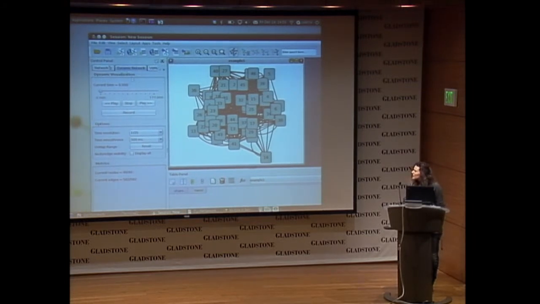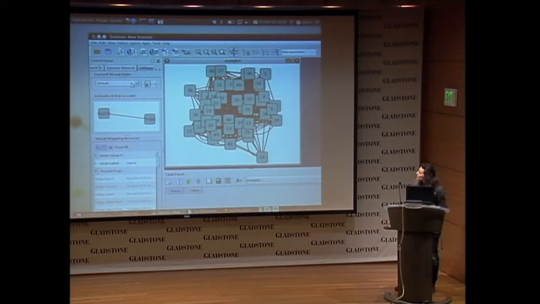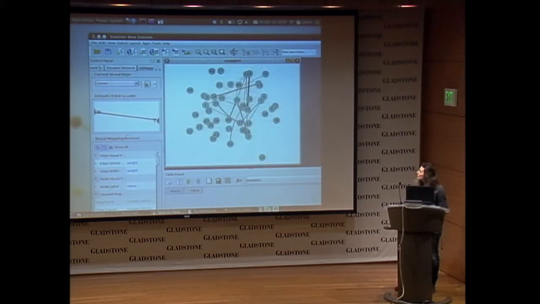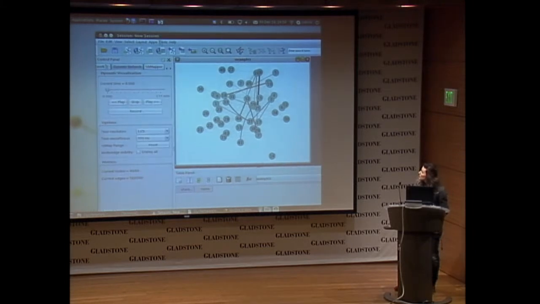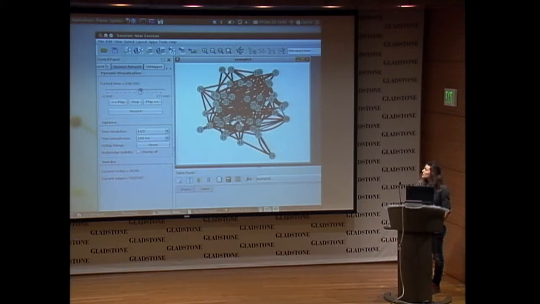And the dynamic network panel is lighting up. So now we are looking at the network. Let me just put a visual style that I encoded previously. So this makes it a little bit more understandable. This network is between time 0 and time 177. And here I can pan through the network and see that actually there is something changing.